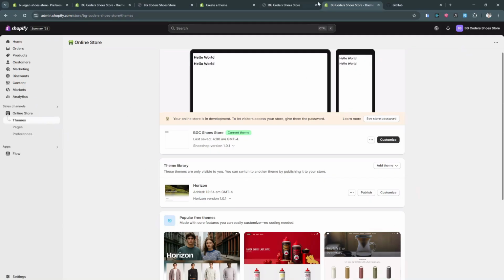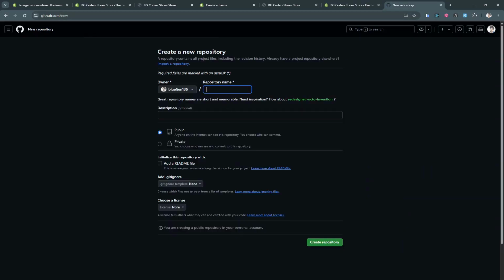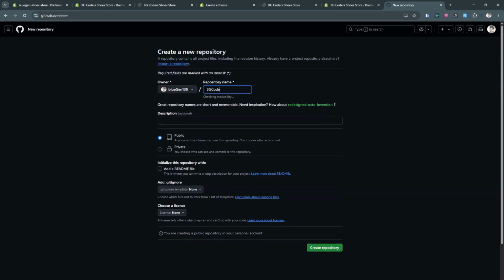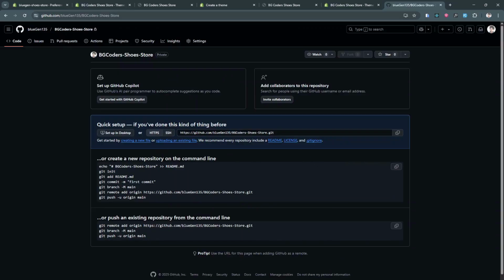Now let's create a GitHub repo. Let's go to new and create a GitHub repo here. Let's say BG coders shoes store. I'm going to make it private and click on this create repository button. Okay, so our repo is created. I'm going to work with the main directory. I'm not going to create any branch.